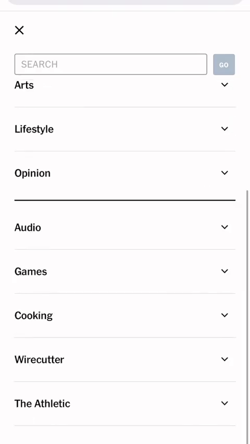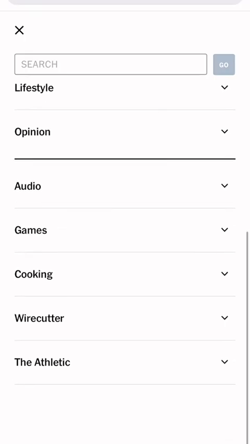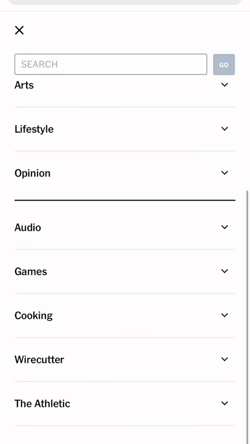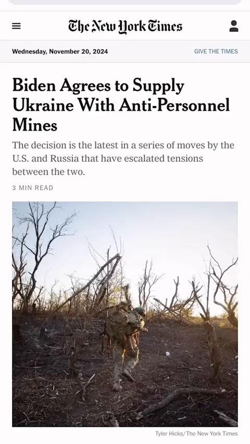So if this is what you want to use the New York Times for, have fun. I think this is a great opportunity to get started with your account. And if you ever have questions, contact the librarian.